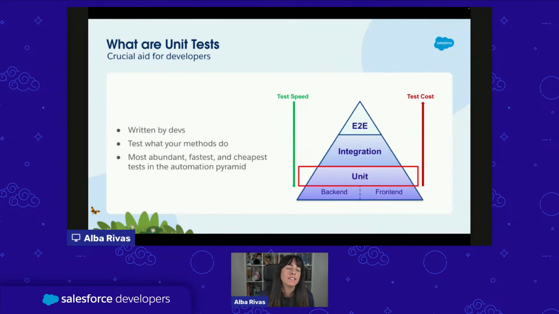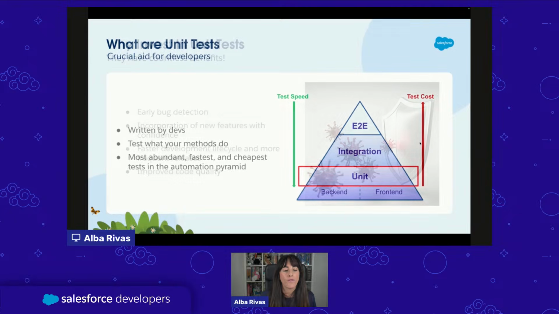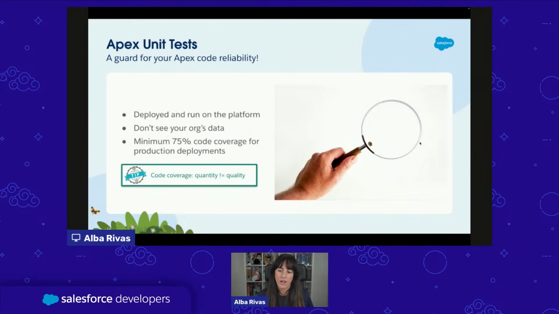This philosophy is called shifting left, which in the pyramid is in reality shifting to the bottom, right? You should try to invest most of your time writing unit tests because those are the most effective. But that doesn't mean that you shouldn't have integration tests. Ideally you should have the three kinds of tests in your org.